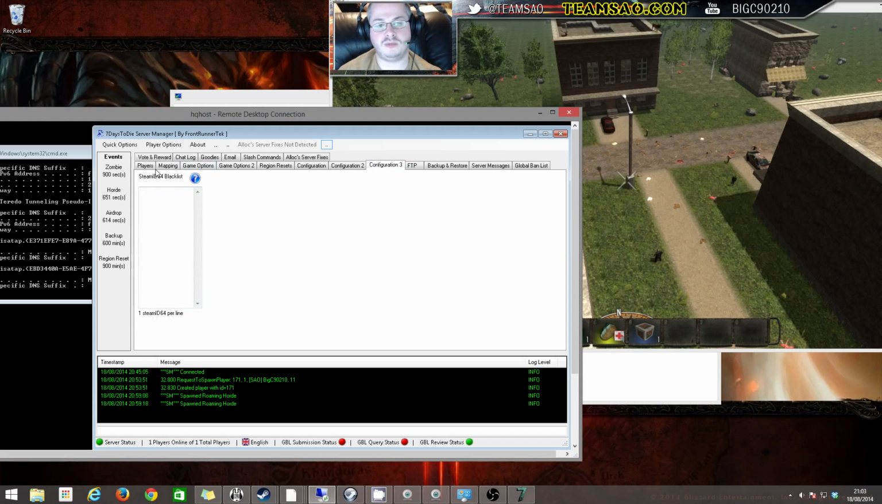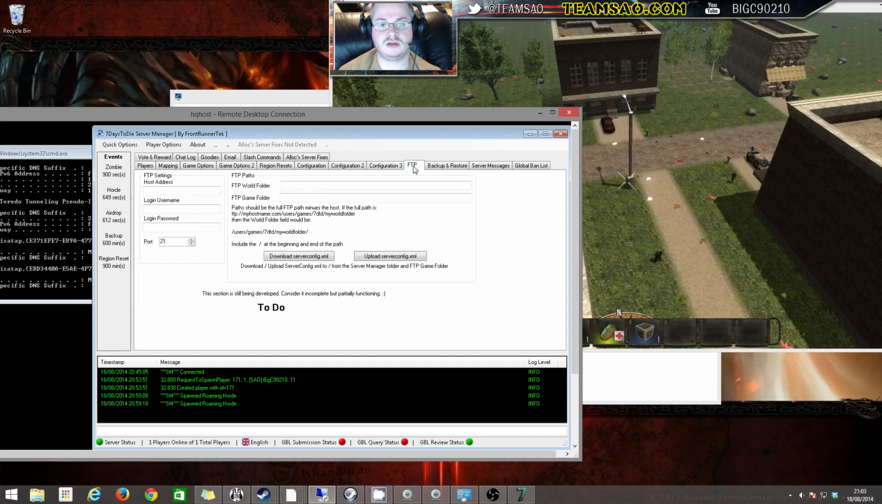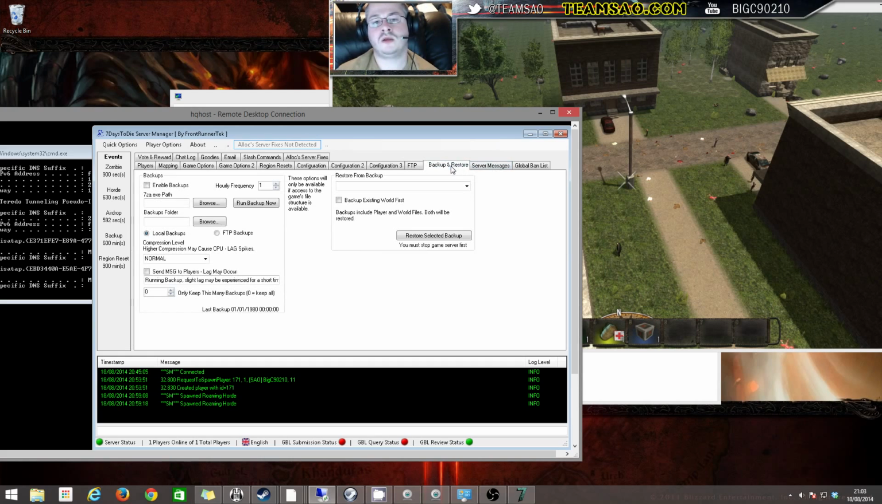Configuration 3 is your blacklist of people who you've banned. FTP allows you to remotely control other servers. At the minute, I don't really need this because I'm running the server from a PC. But if you were remote controlling a server that was remotely hosted, then you would use this. Backup and restore, you use this for creating your backups in an automated fashion.